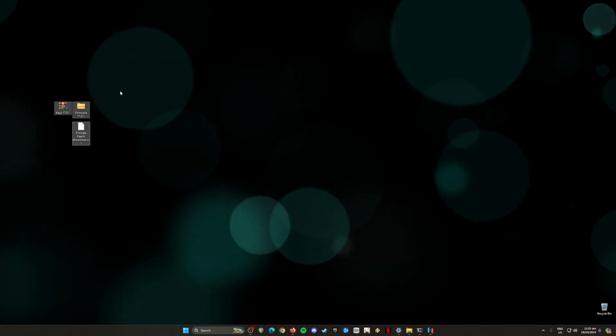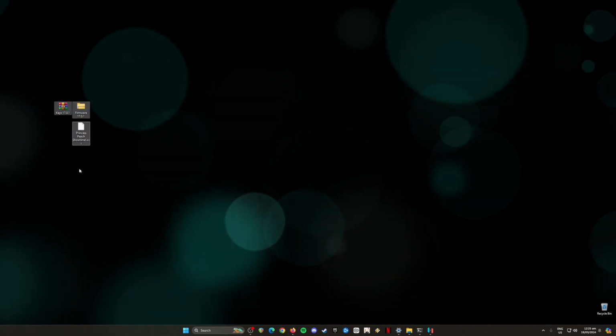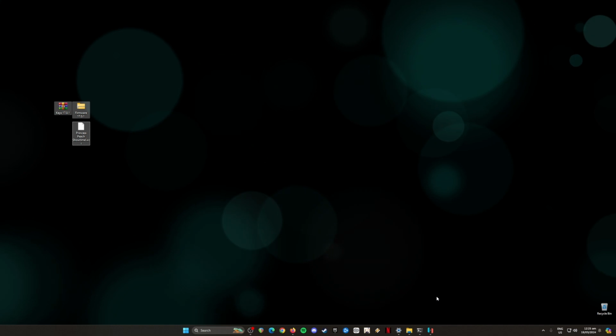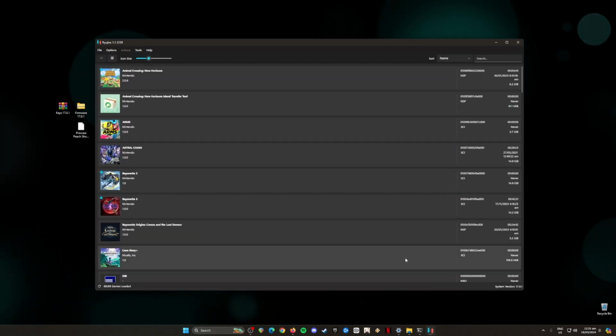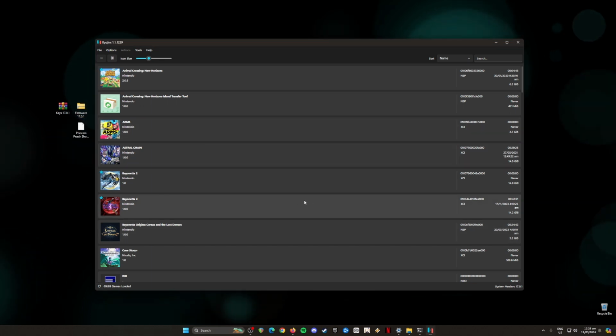First of all, you'll need to have a copy of all the 3 files that I've highlighted here on my desktop, and you will also need to install an application called Ryujinx. For those who don't know, Ryujinx is a Nintendo Switch emulator. It can run any Nintendo Switch game on your PC as long as you have all of the 3 files installed in the Ryujinx emulator.